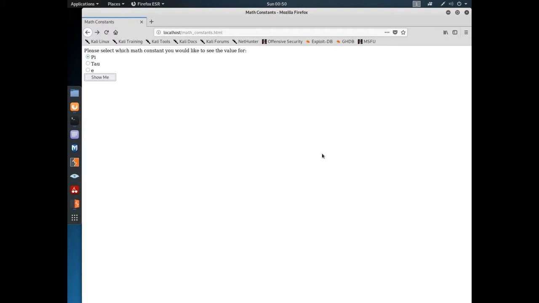Okay, so let's take a quick look at an example of a code injection flaw. Here I have a very simple web page that I've created, sort of a web app. It says, please select which math constant you would like to see the value for. And it gives us three options, pi, tau, and e. So let's just select pi and click show me. And it shows me the value of pi.